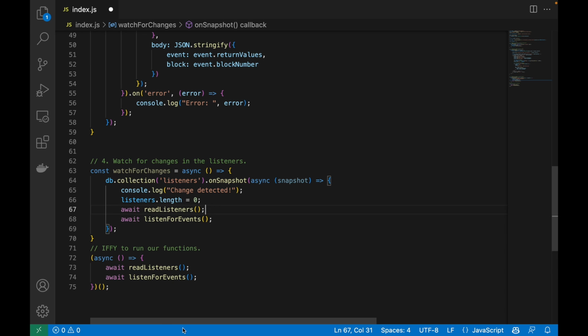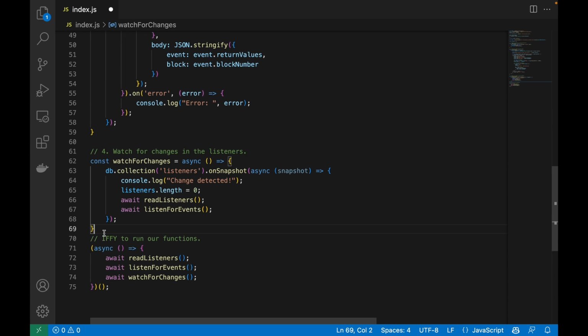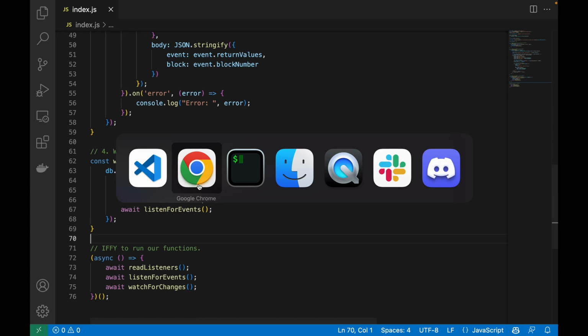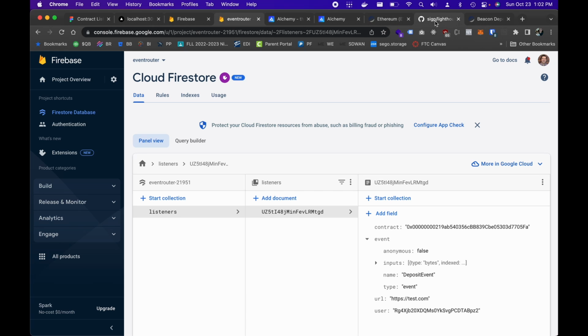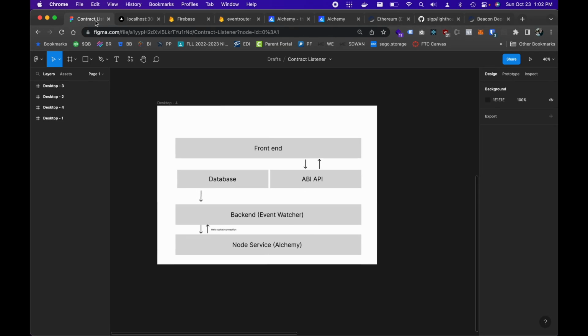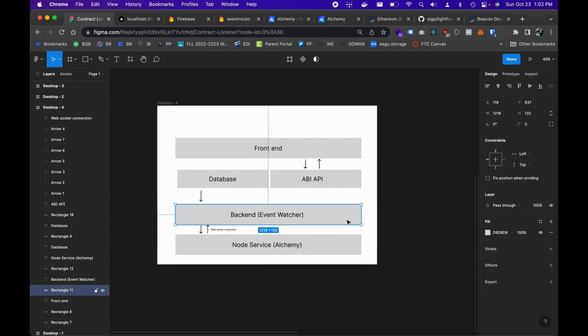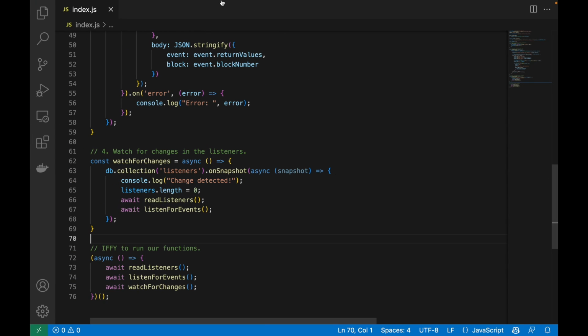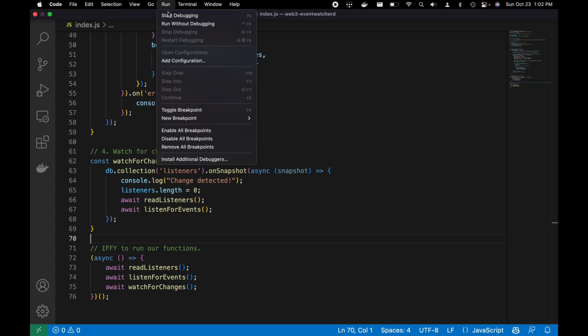So now all we have to do here is do the same thing, watch for changes, and that should be it. That should be all the core components we need in order to support this type of design, which is right here. So this back-end event watcher has a WebSocket connection to Alchemy. We're listening for events in the database. Let's go ahead and try to run this and see what happens.